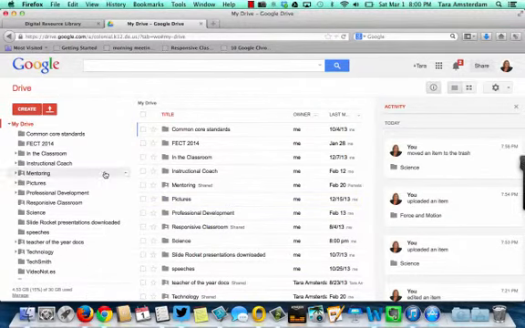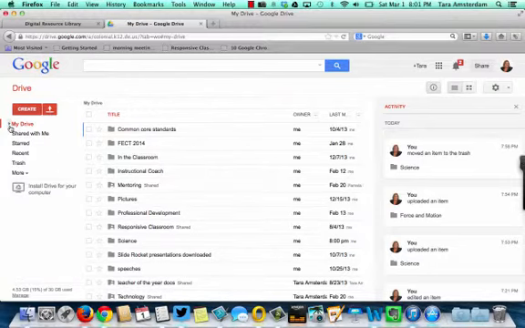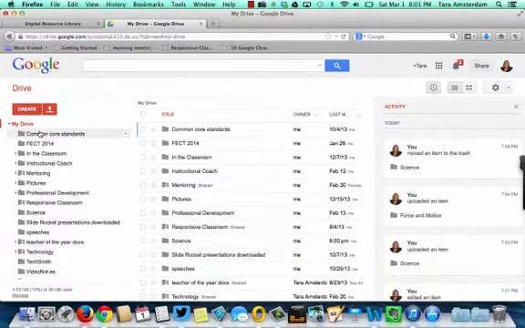Now notice, you'll see my science folder showed up here, and this little triangle that was next to my drive, that expands or collapses the menu. So if I click that triangle, it collapses the menu. So all I can see is My Drive here, and then on the right are all the folders. If I click this little triangle again, now I can see all the folders listed here. So here's the science folder that I created.